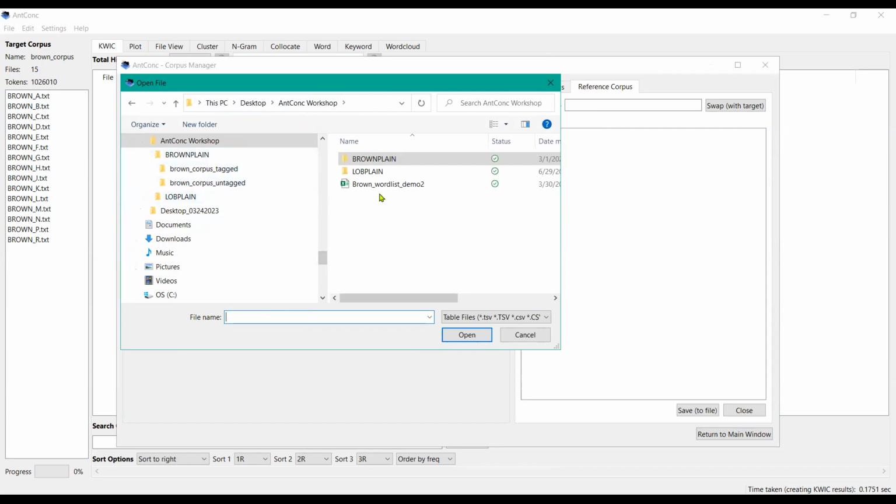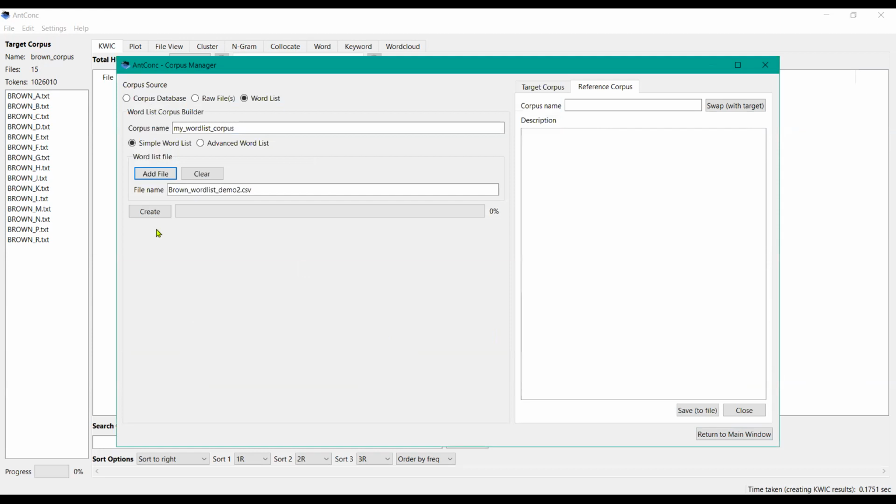So I have a word list demo here. The interesting thing about this is that you can load table files, so tab separated values, comma separated values, you can put that in here too. So I'm going to do that for open. And then I'm going to create, and I'm going to call this Brown. I'll call it my test word list, and then I can just create it.